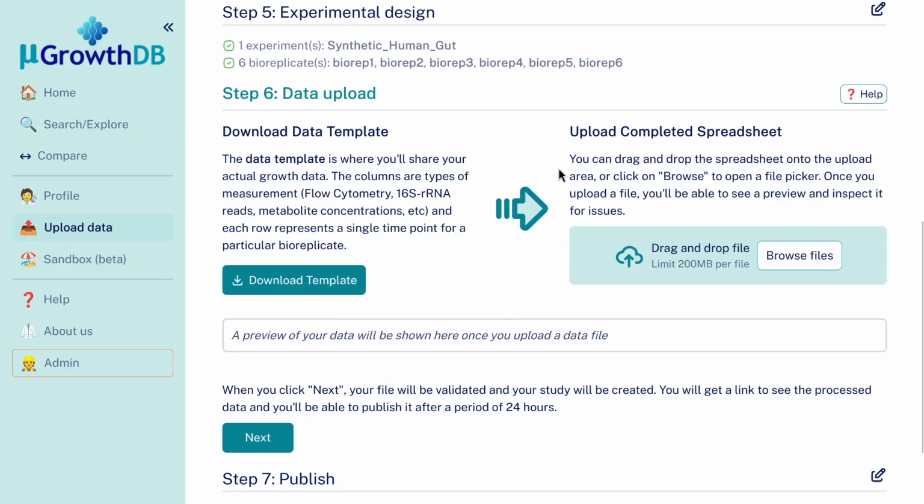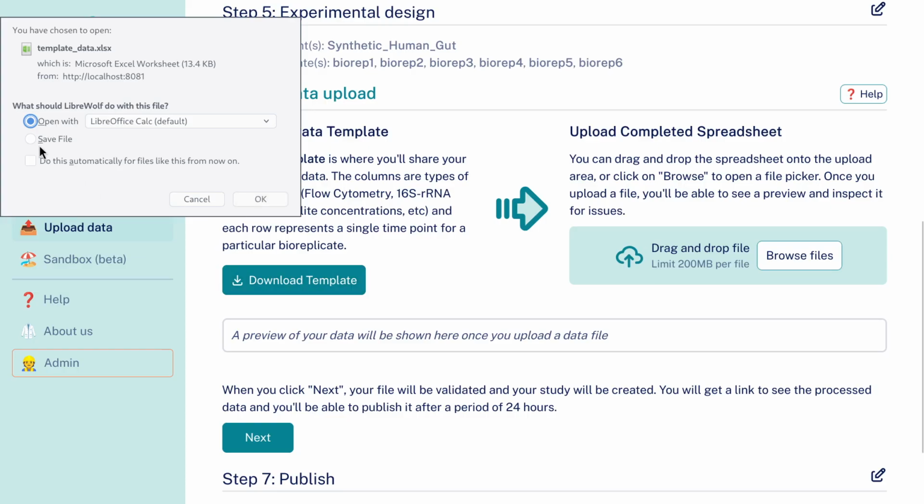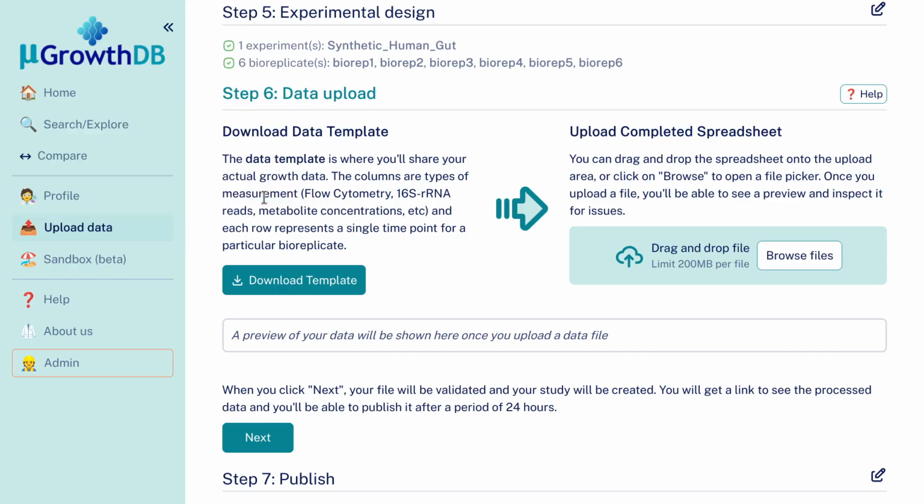This time, because we have all the experimental information previously filled in, we can click on download template to get a template where we can fill in the data. I'm going to click on this button now, and I'm not going to save it for the moment. I'm just going to click on open with LibreOffice. You can open it with Excel or any kind of spreadsheet software that this format is compatible with.